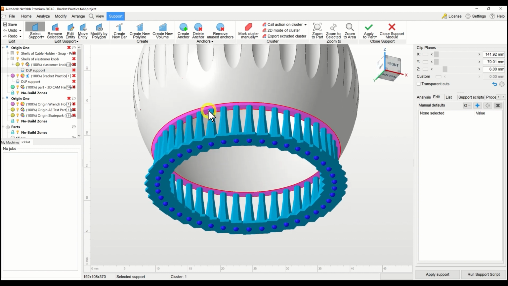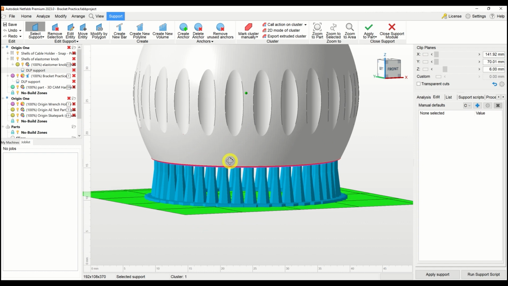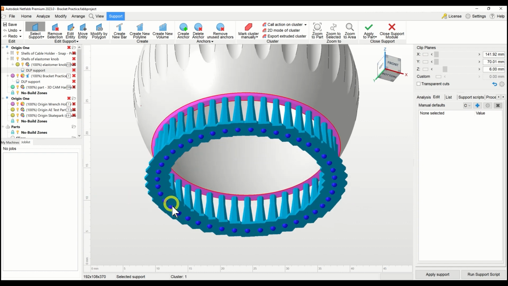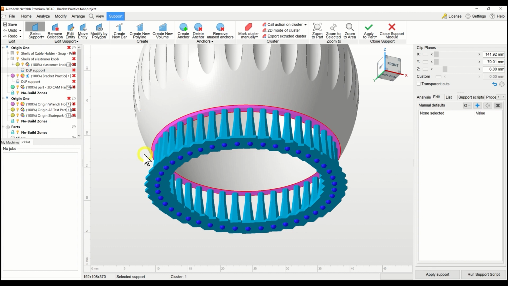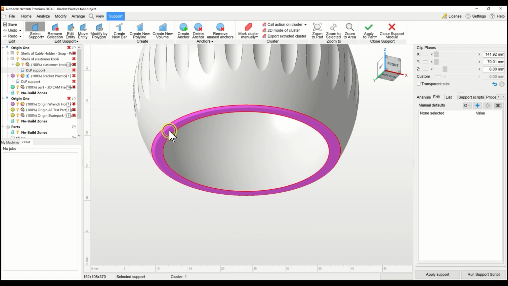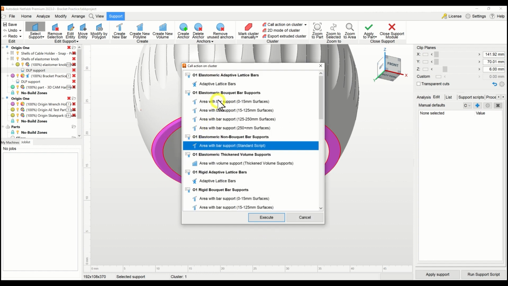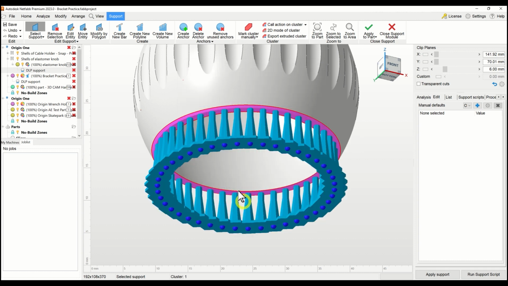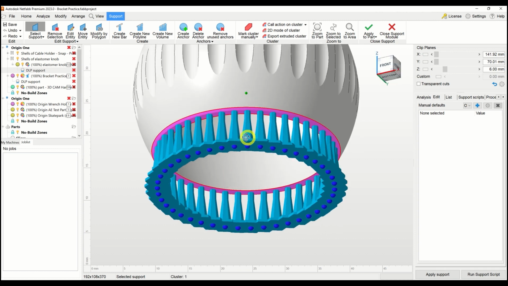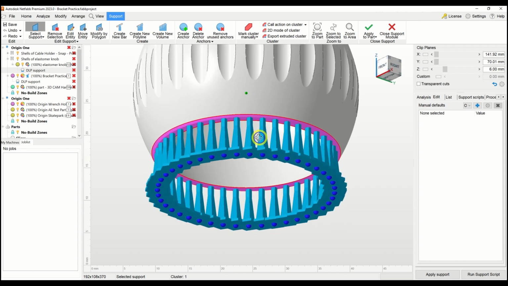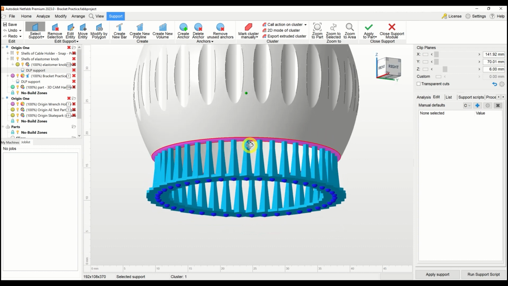They're in the middle of the face. They go all the way around. I also like that the pads at the bottom of the supports are all touching. That makes it easier for me to tear off later on. This is a good support. I like this. If I did not like it, I could right-click, remove all anchors and entities, call action on cluster, and try again with another script to see if that does what I need. Keep trying those out until you're familiar with each one and how they work.